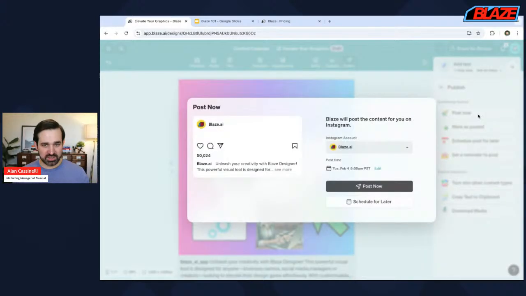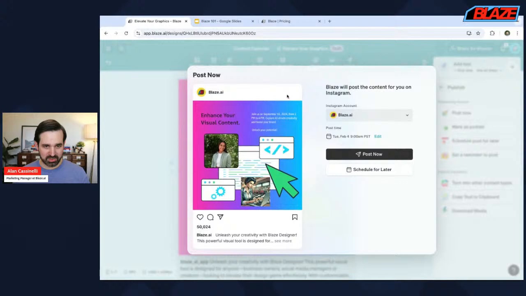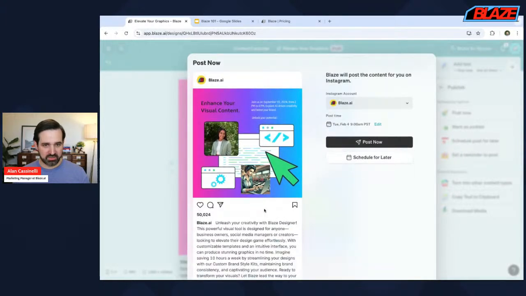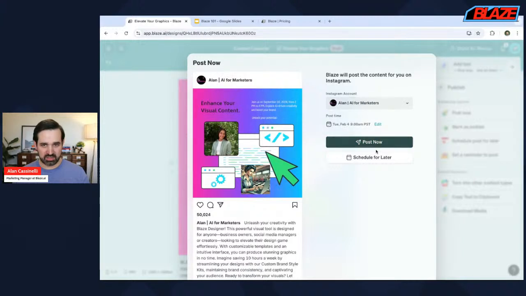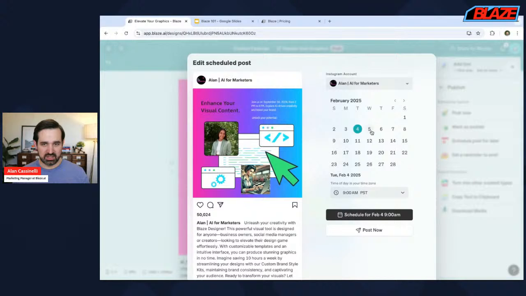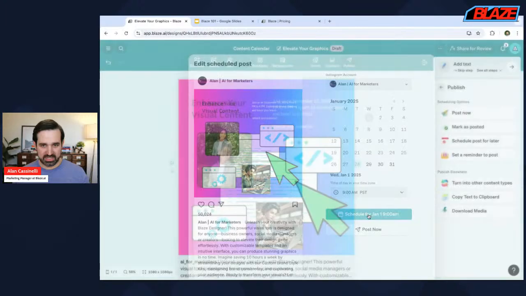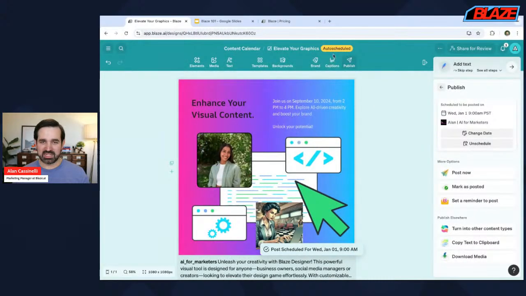We can publish this content directly to Instagram. So you can see we got our visual right here, preview. We've got our caption. We're selecting our account. Maybe we'll put this on my demo account and then schedule this for, let's do schedule this for tomorrow at 9 a.m. We can schedule that. We can see the status has been updated to auto scheduled. We could change that date or unschedule that.